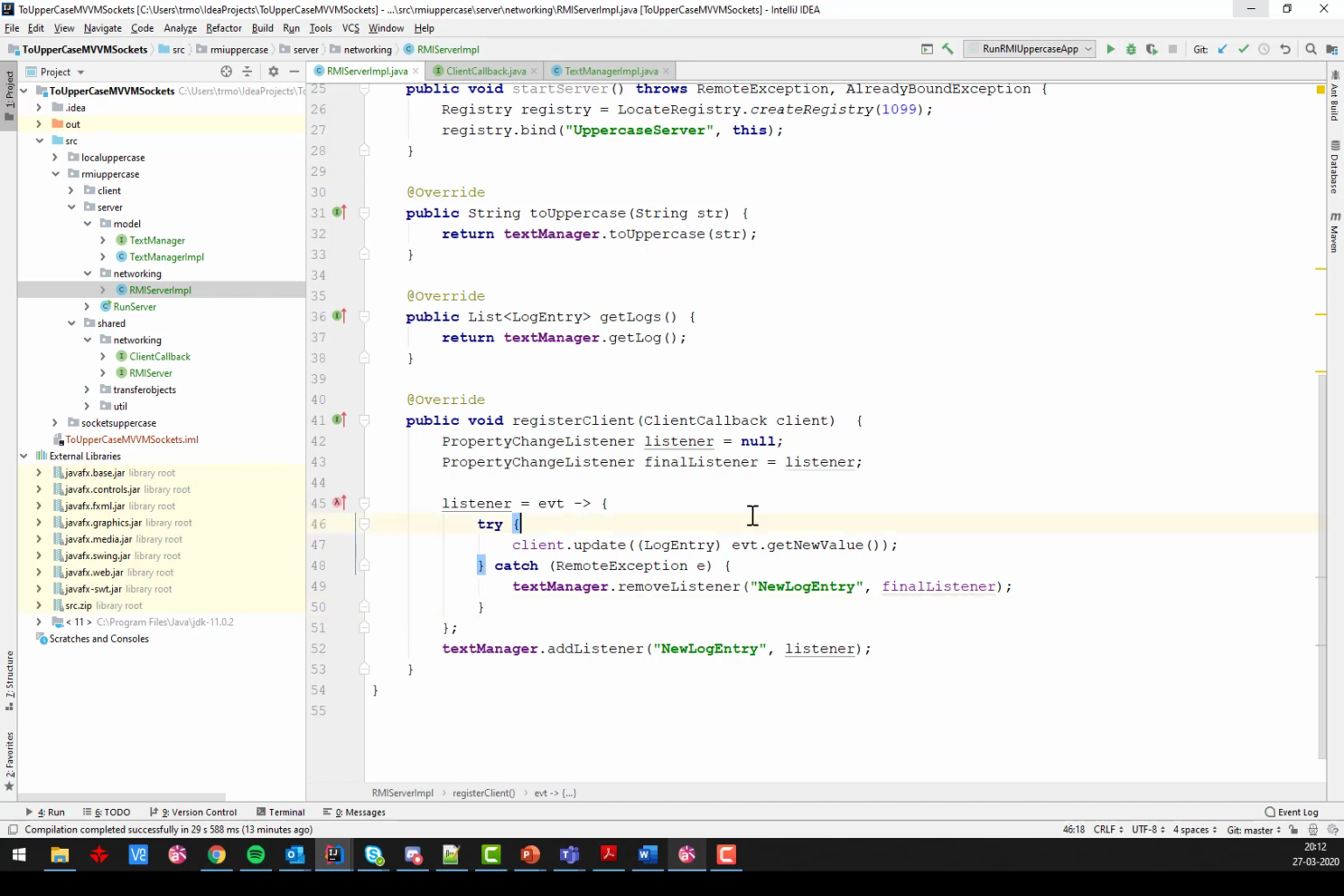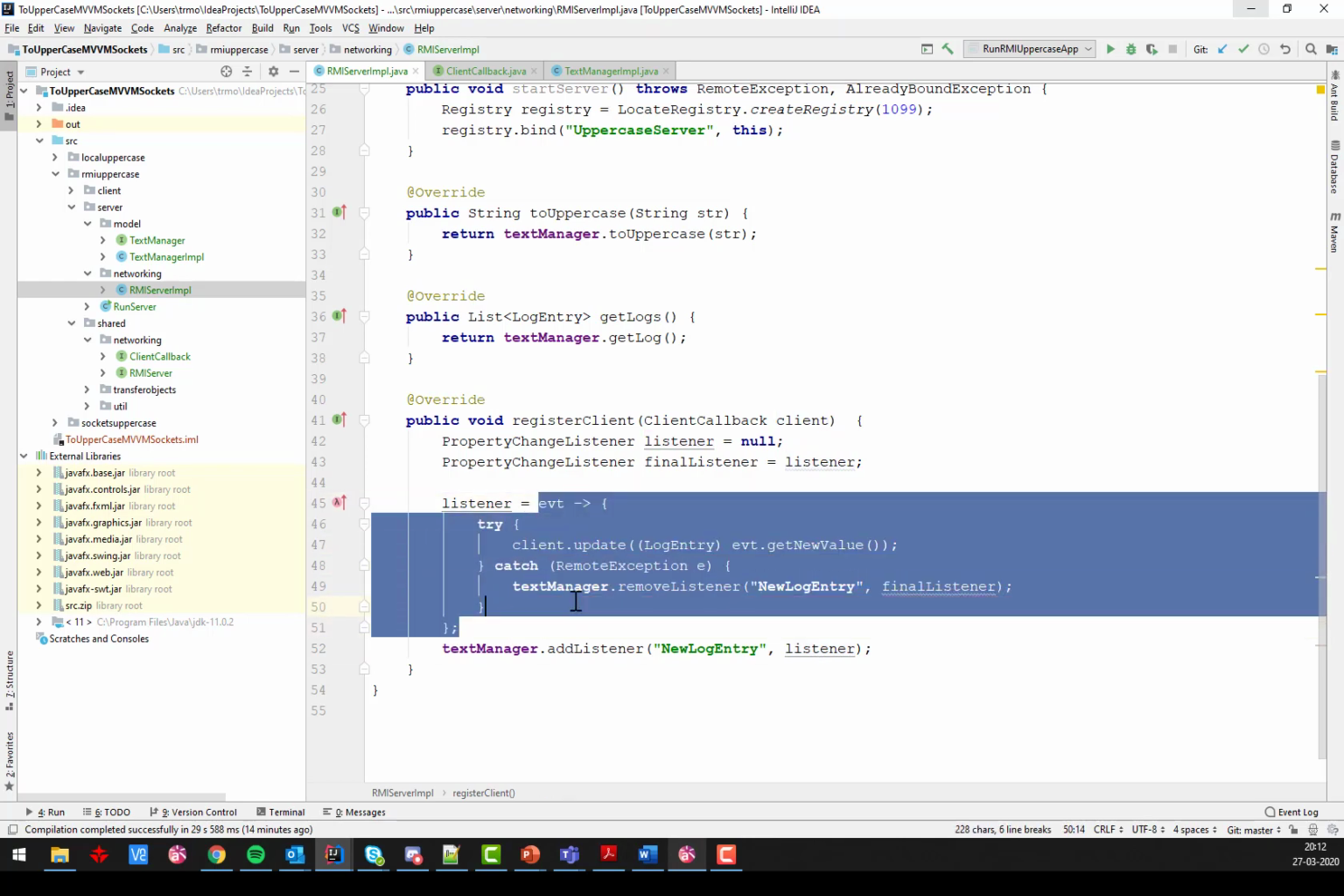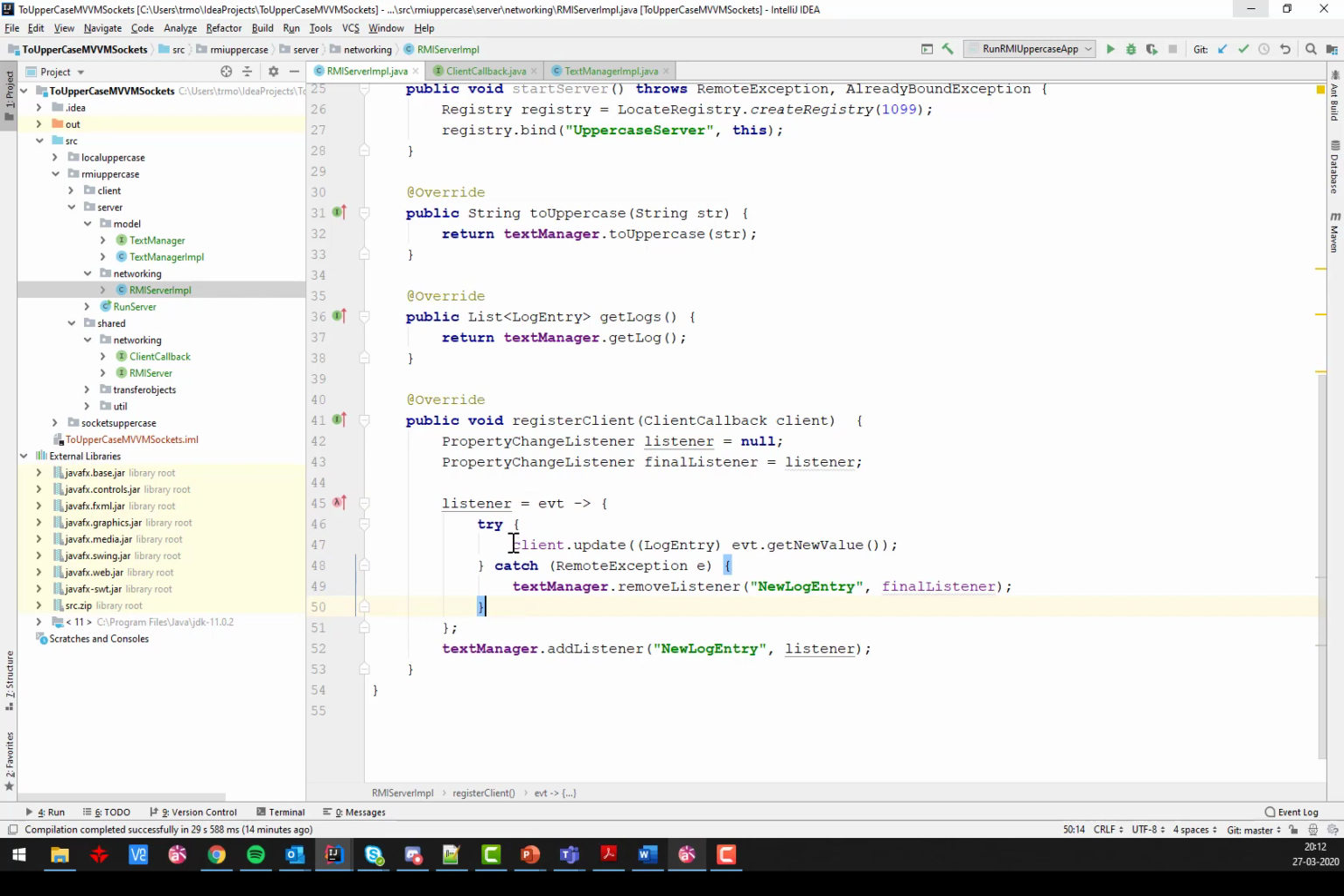Okay, so now my server here should be able to listen to events being fired from my text manager, and whenever such an event is being fired, my listener here is defined. So that means this one is being called or activated, or whatever you want to call it, and I send an update to my client.